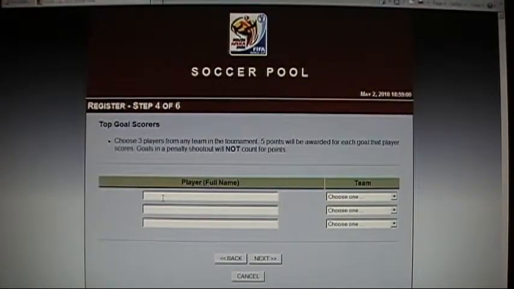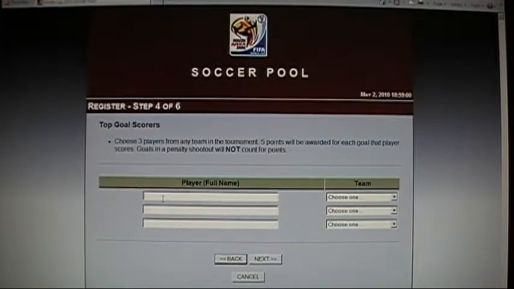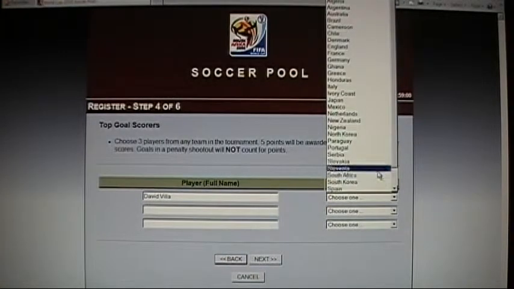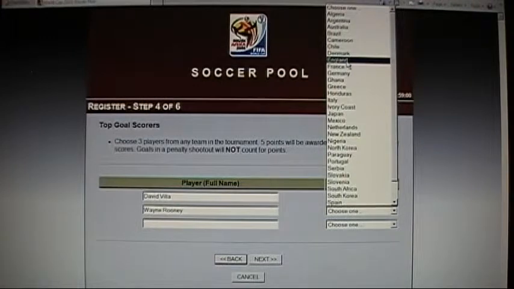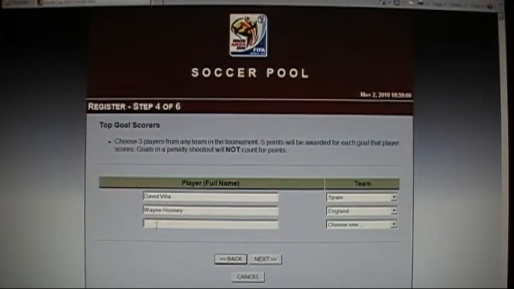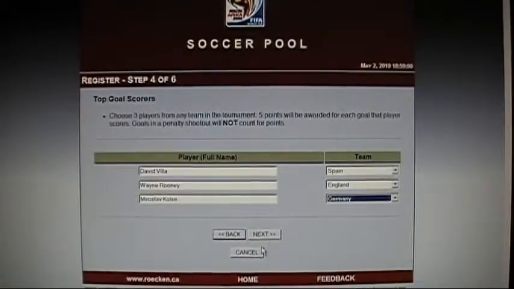And here gives you the opportunity to type in the top goal scorers that you think will be scoring the most goals in the tournament. So you can just type in the players' names and what team they belong to. Again, you can click here and choose the team. 3 top goal scorers you're going to be choosing here. And once you finish that, you can hit the next button again.